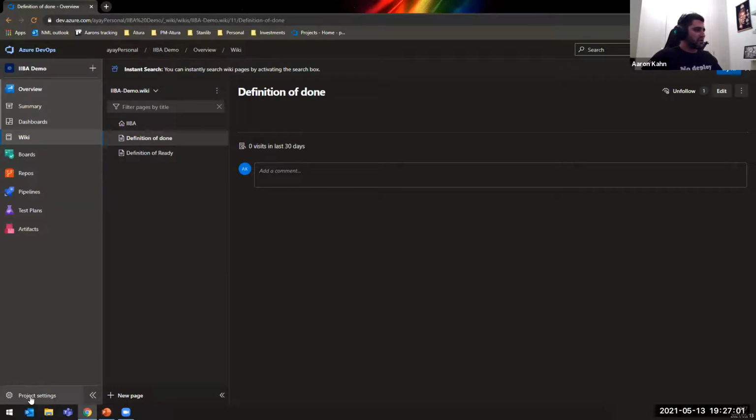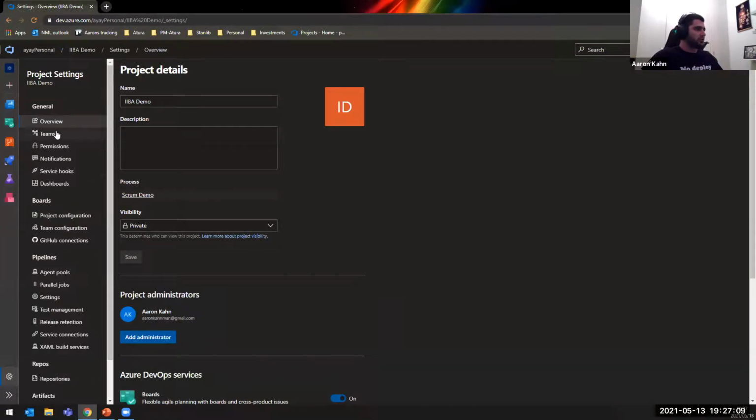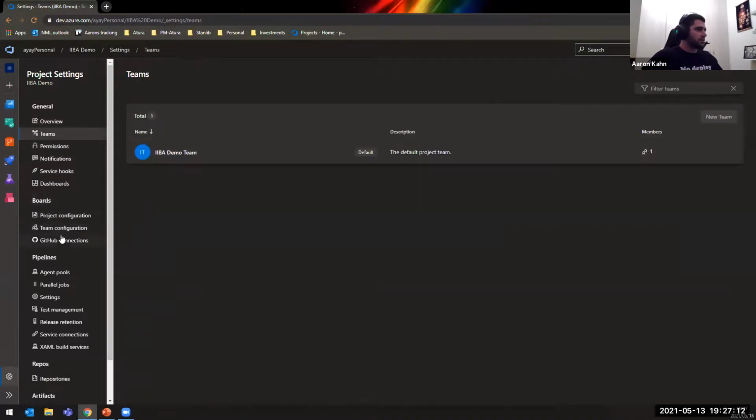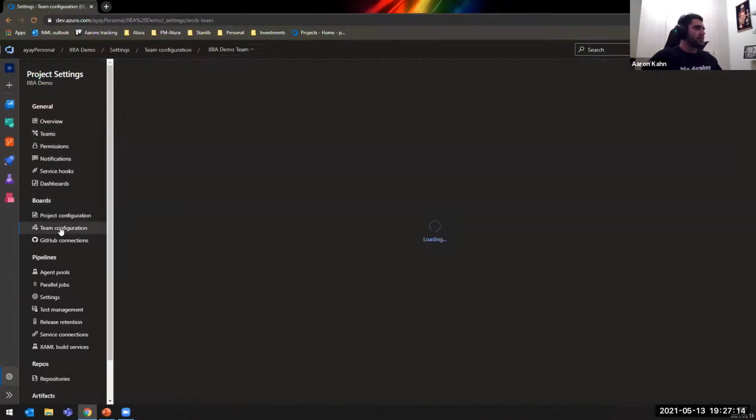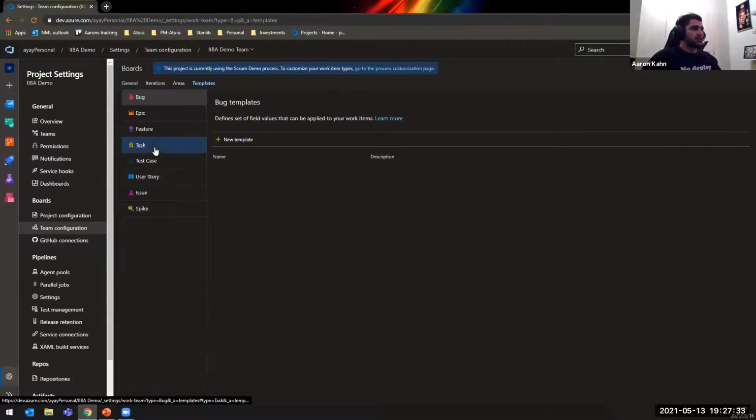We are now going to go into project settings. Please remember, this is on a project level, not on an organization level. We're going to go to Teams configuration. And now you can see at the top here is this area called templates. This is just a fast way back to that Scrum demo Agile customization thing that we did. That'll take you back to the organization level, but we're obviously still on a project level. On this templates page, you can see, great, we can create templates for all the different tickets, right? So I'm going to create a new template.